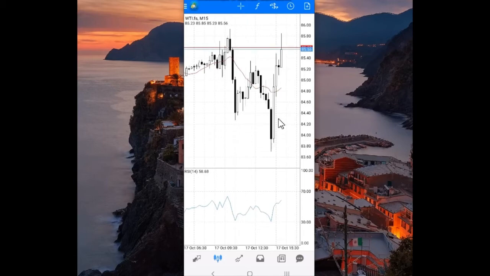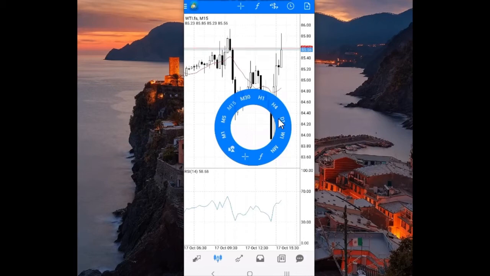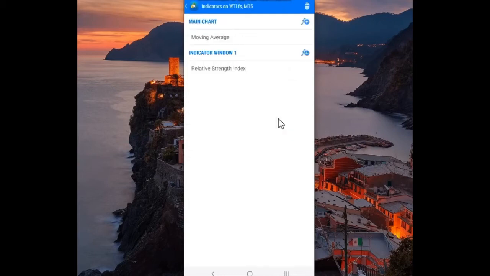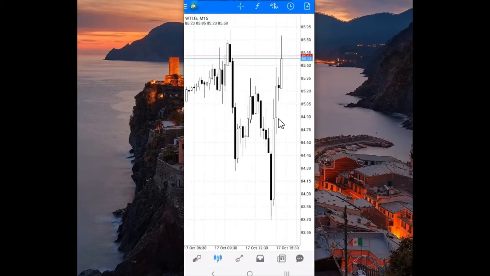Okay, so as you established, this is your chart area. Again, tapping anywhere on the screen, you can change time frame. The f at the bottom is for changing indicators on the screen. We're going to just delete these for now, just to show you. So now we have nothing on the screen but just price bars and the bid and offer price, the spread.